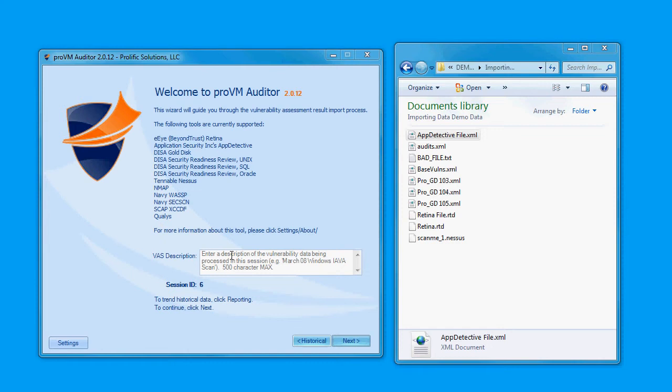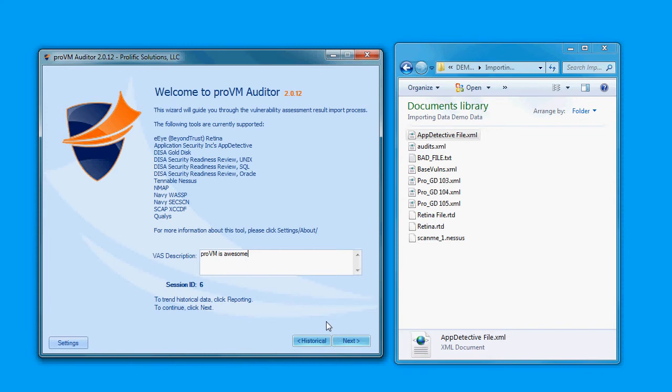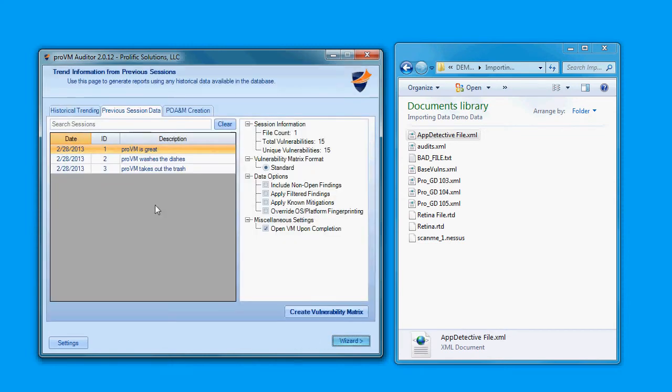So at the home screen you can input a description for this session. We'll just say proVM is awesome, because it is. And this description will be included on the header of your vulnerability matrix, or VM for short, which you can create later, and we've got a video for that, but I'll just show you an example from a previous VM we've created. And it's also used as a descriptor on any historical VMs that you might have created in the past if you want to look those up.